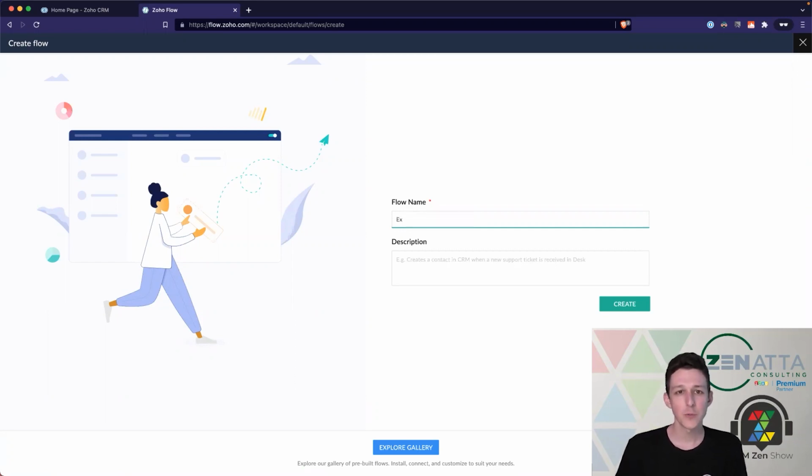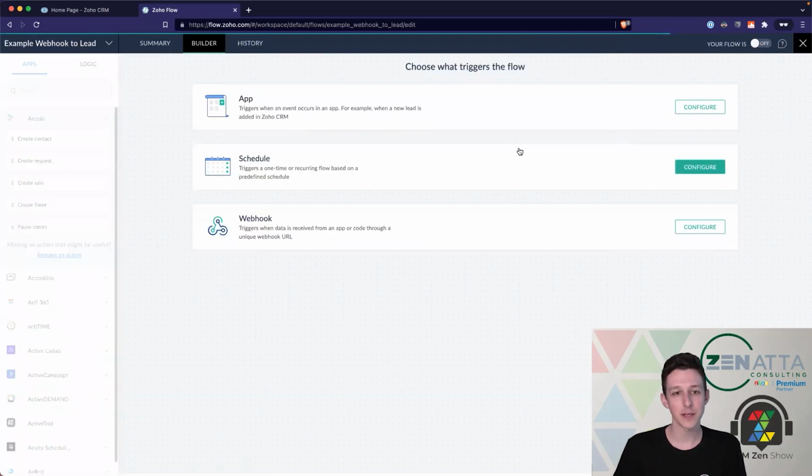So we've started here by creating a flow, and we'll go ahead and give it a name. We'll just call it our example webhook to lead. And I'll create that here.